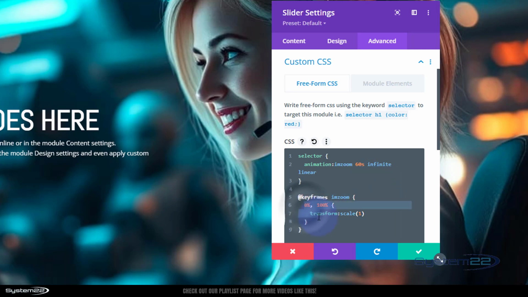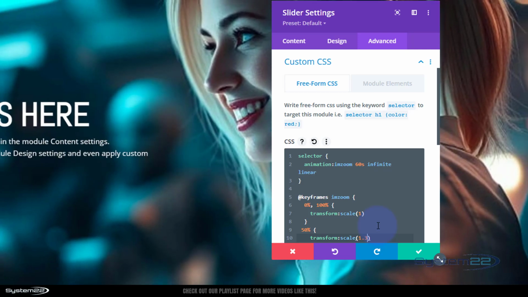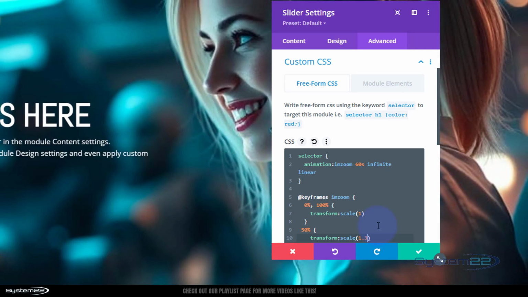Now I can just copy this from the 0 to the first curly bracket there. I'm going to drop down. I'm going to paste it back in there. I'm going to change both of those for just at 50%. I'm going to do mine by 1.3%. So that should be like a third larger, like that. As you can see, it started doing it.